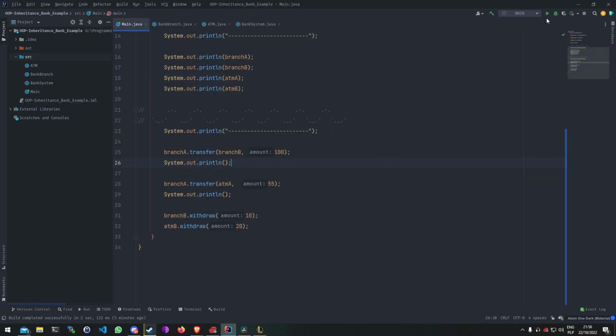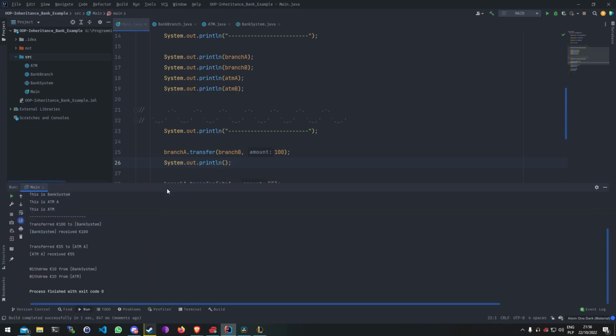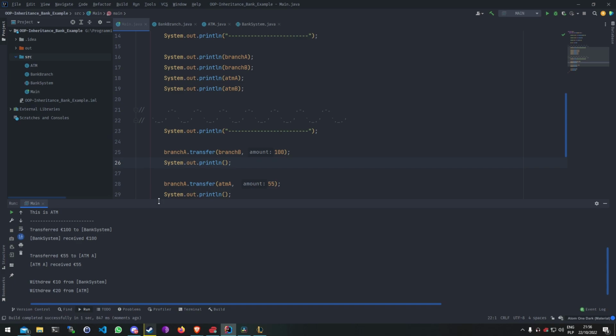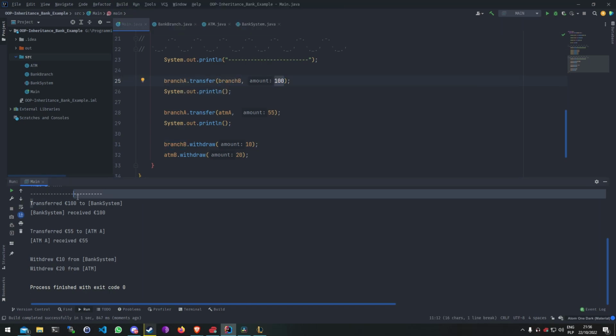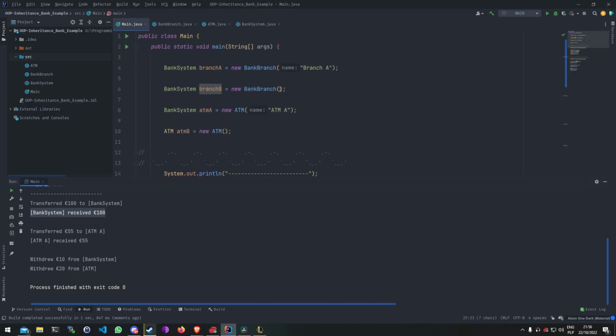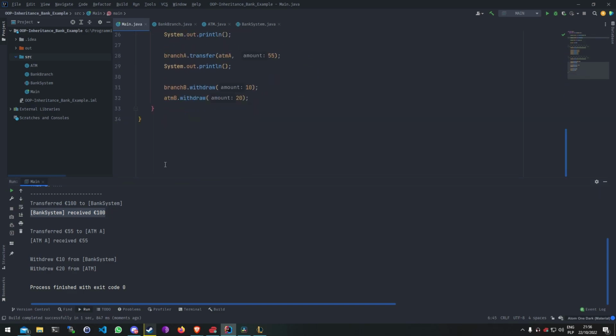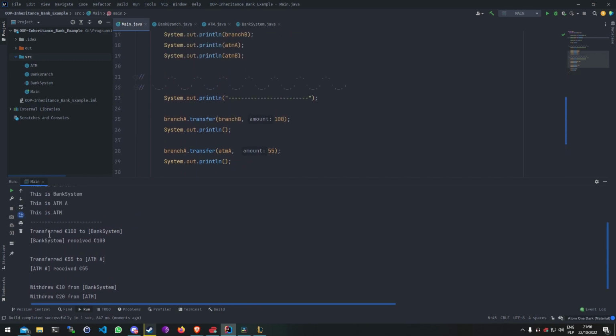So let's just see this in action. Okay, what do we get here? Let's zoom in a little bit. So we transfer from branch A to branch B. We transfer 100 euros. So we transfer and then we receive from BankSystem. Or sorry, the BankSystem receives 100. So branch B gets the default name because this is empty. So we're transferring 100 to BankSystem from bank A, and then the BankSystem receives 100.